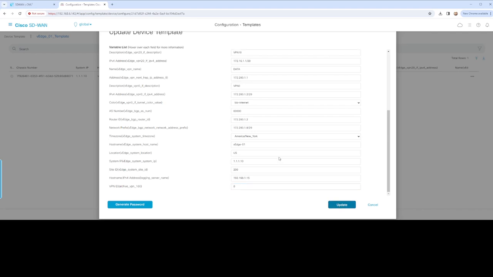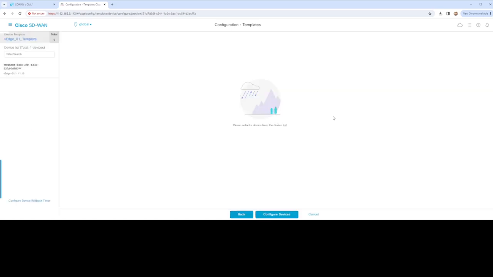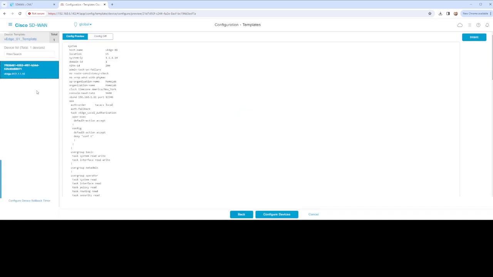Update. Okay, then we're going to go next. Select our templates to configure, because you can attach multiple templates, and you can modify all these templates to different vEdges, and then they will all appear on the side, right? And you can review all this configuration. You can preview the configuration of each, so you can have up to 10 vEdges, and then you can configure a rollback timer if you wanted to.